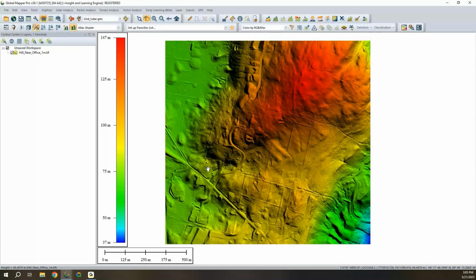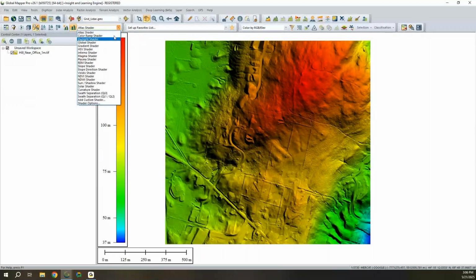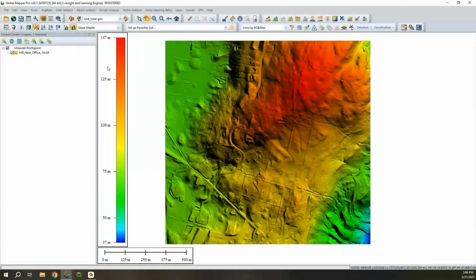Tip number 2, it's great in Global Mapper. You can really easily see slope and slope direction with shaders. Shaders are how we're coloring our terrain grid here. Right now I have it set to show elevation, so we've just got height in meters. And if I want to see slope or slope direction instead, there is no need to run a separate tool or analysis. I can just go up to this shader menu here, the drop-down menu, and choose, say, slope shader.